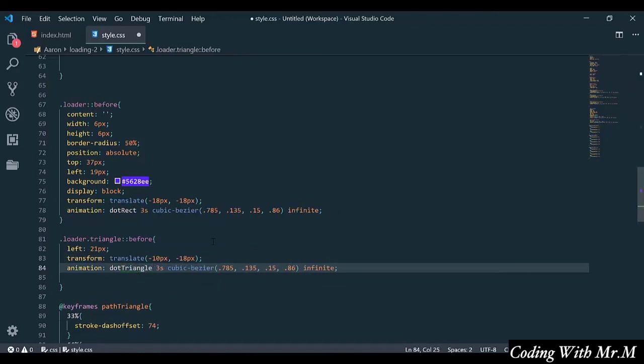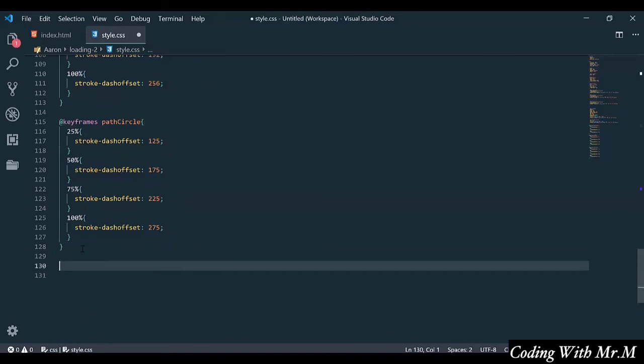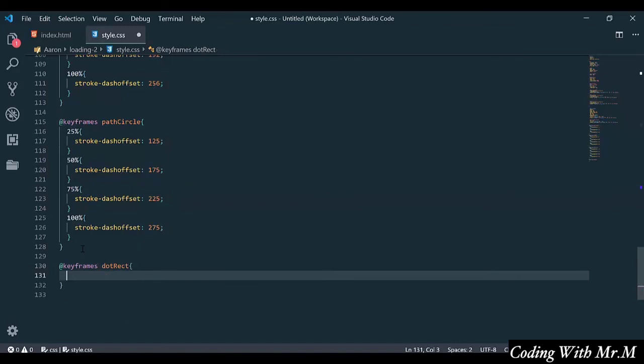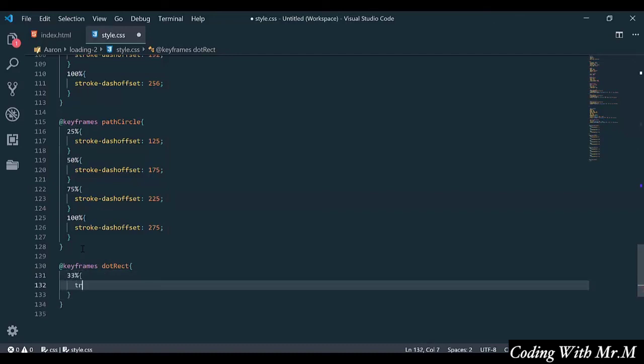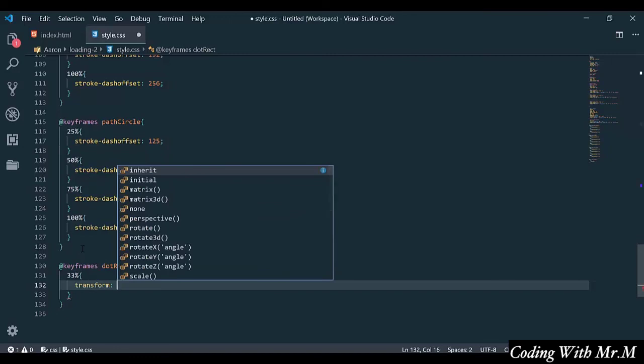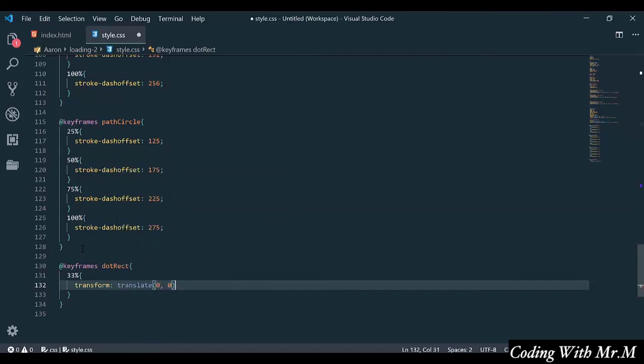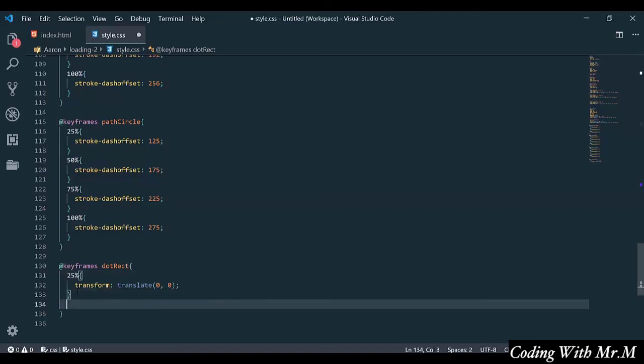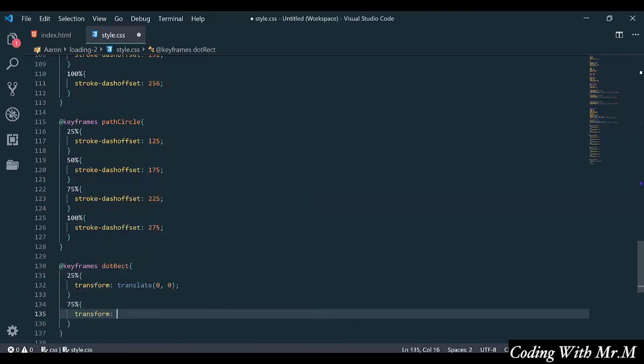All right, now these are for the dots, which we still have to add the keyframes for. Just calling them dot rect. And now the dot rect will work also for the circle because the dot's moving to the same places within it. And you're just going to transform and translate to 0, 0. I'm going to do that at 25%. And then at 75%, I'm going to transform translate to 10 pixels, minus 10 pixels.